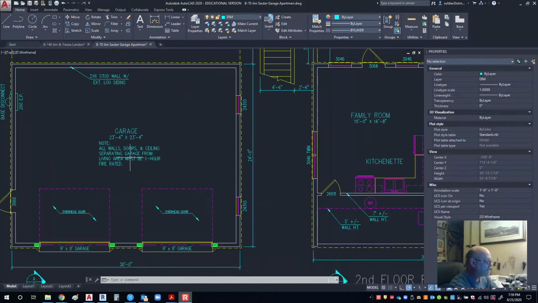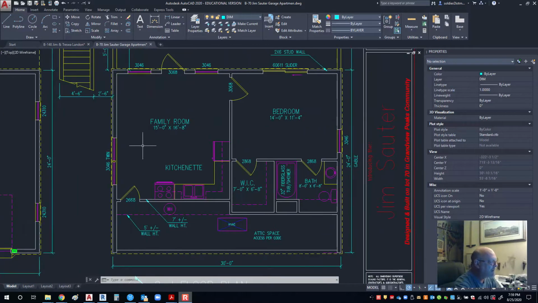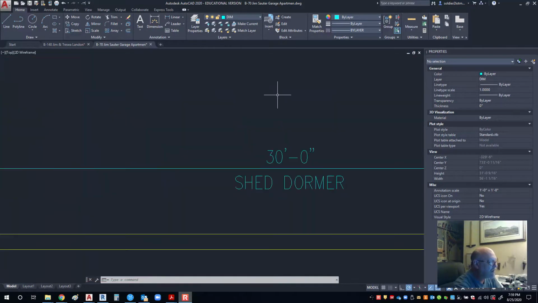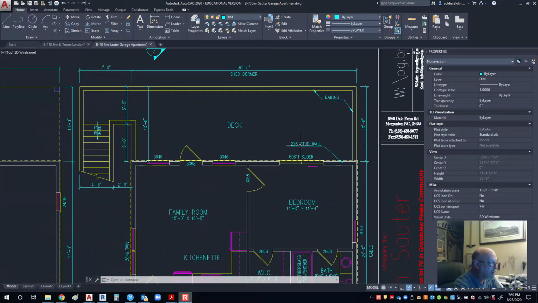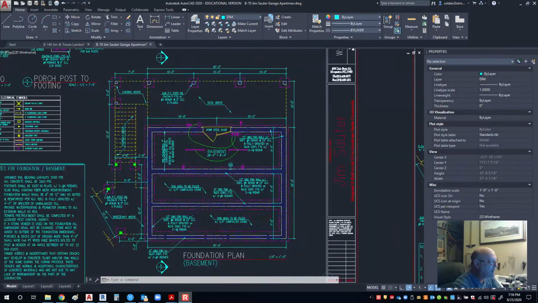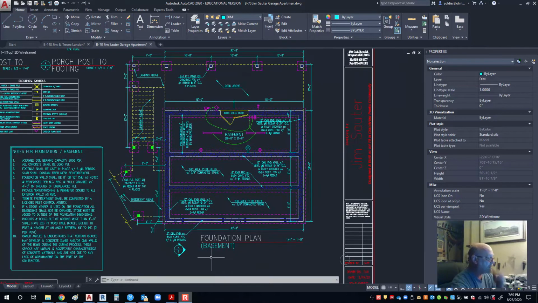The first floor is just nothing more than a garage, and then the second floor is actually an apartment. So we have the bedroom, family room, kitchenette, the walk-in closet and the bathroom. We can go on here and make our dimensions, put in notes, and then we have to go in and break it all apart to do the foundations.